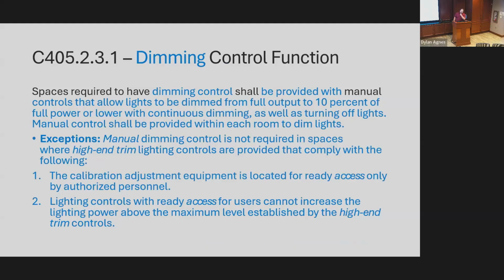Exceptions. Manual dimming control is not required in spaces where high-end trim lighting controls are provided that comply with the following. So if you want to stick with your basic light switch on/off, or the modern version of that, which is scenes 0, 1, 2, 3, 4, 5, then high-end trim is your new best friend for your control strategy. If not, you're going to have the slider somehow.